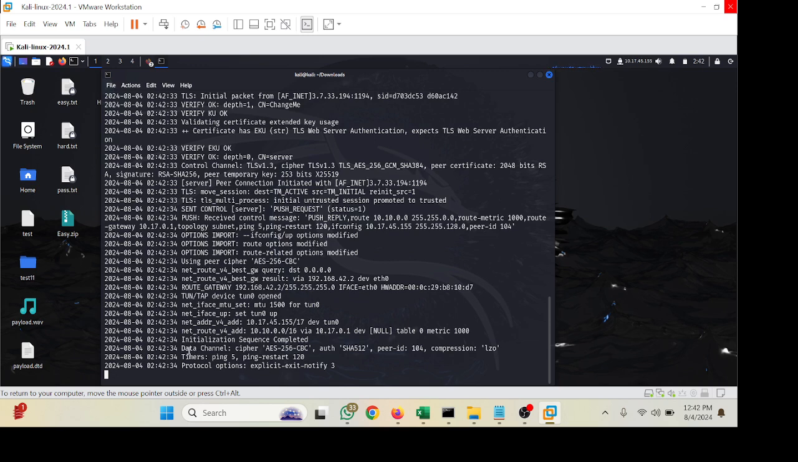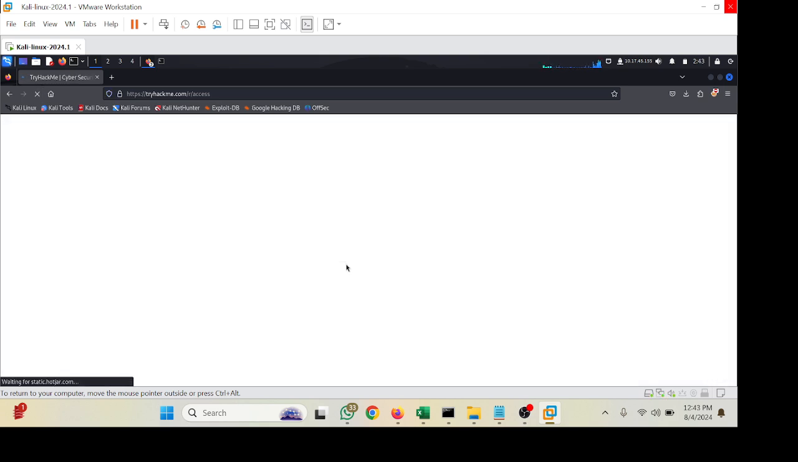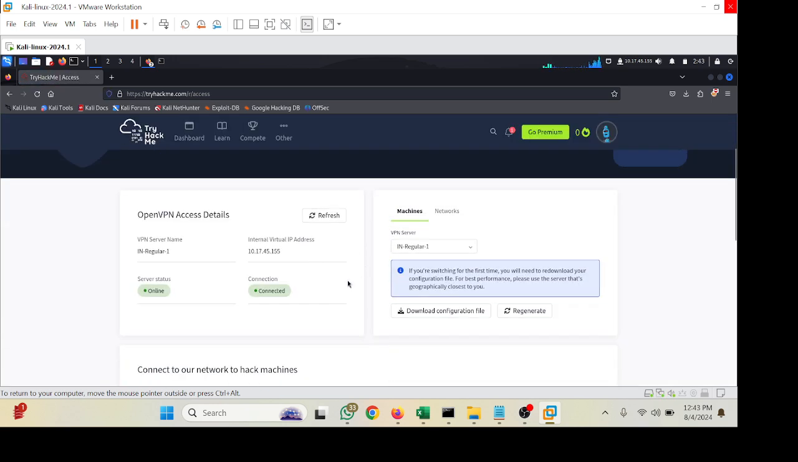and this line is very important, that initialization sequence completed. It means that your VPN is connected over the TryHackMe site. Okay, so we move to the TryHackMe site and refresh or reload this page. Connection is connected. Your connection is already connected and you get a VPN IP. Okay, previously it was disconnected and now we see it connected, and you can start any lab practice from here.